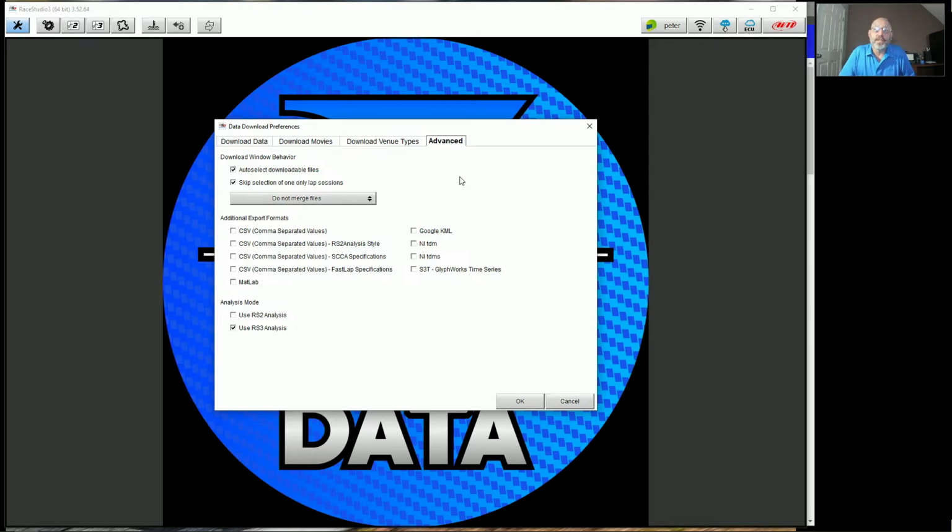The last tab here is the Advanced tab. For here, you basically use their default settings. And what I would just leave checked is auto-select downloadable files and skip selection of one-lap-only sessions. So what that does is, if you haven't downloaded a session already and it has more than 1 lap, the software will automatically select that session, that last outing, to be downloaded, and that way you don't have to go and check and say, I want this one, that one, that one, and that one, etc. It will just automatically select them all.